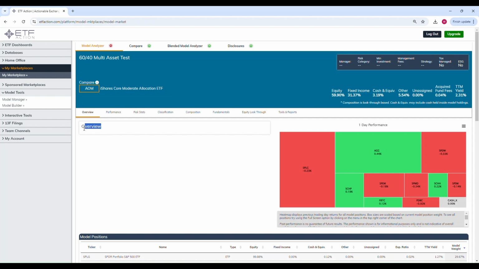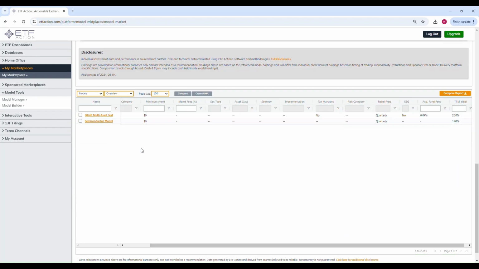We can see here that we've left the overview blank, so no description for the model. And if we scroll down, we can see that none of the settings or parameters have been filled in for this model, except for acquired fund fees and TTM yield, which are calculated by the ETF Action system.